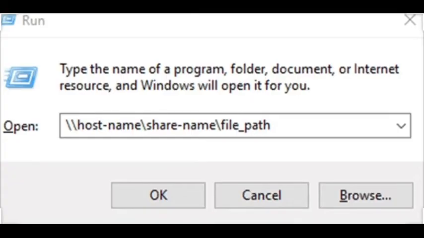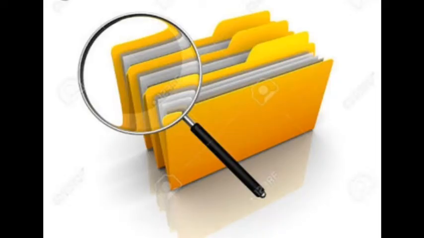Next one, file naming convention. Use a period to separate the basic file name from the extension in the name of a directory or file. Use a backslash to separate the components of a path. Example, host name, share name.